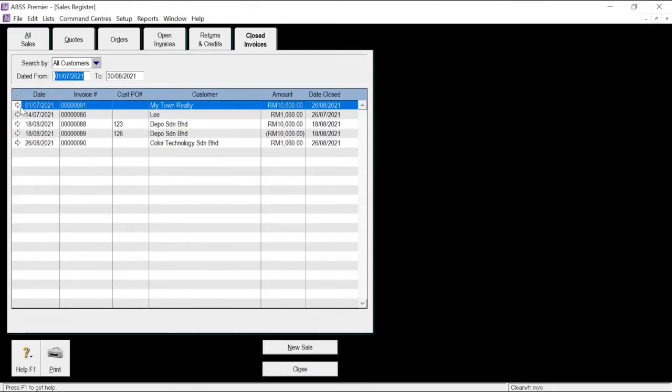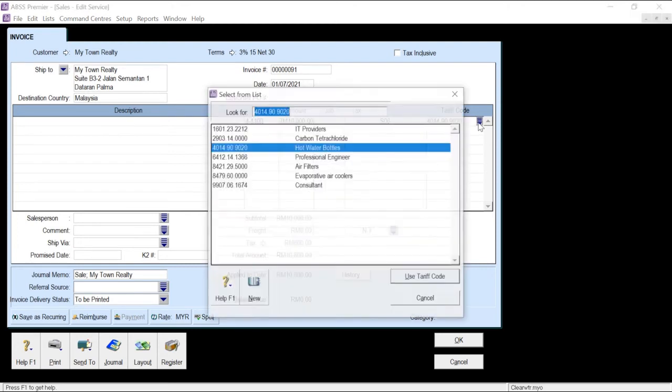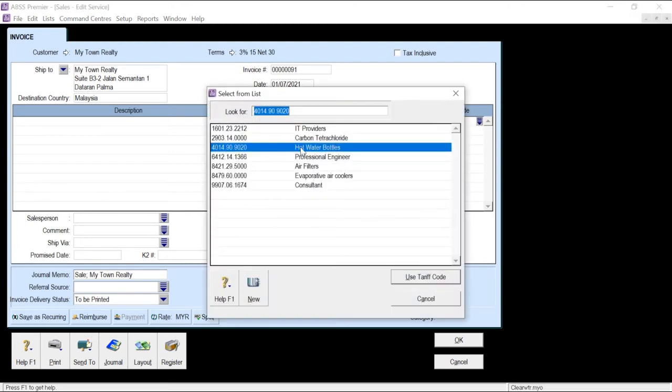While you're entering invoices, please make sure that you enter the tariff code here. You can click on the drop down list to select the relevant code.